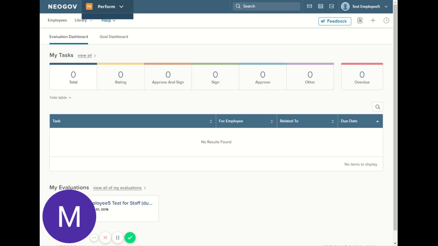In order to make sure that you're on the correct platform, up here in the upper left-hand corner next to where it says NEOGOV, make sure that the PE icon is showing for Perform. If it's on OHC, just click the drop down and you can toggle between the different platforms.